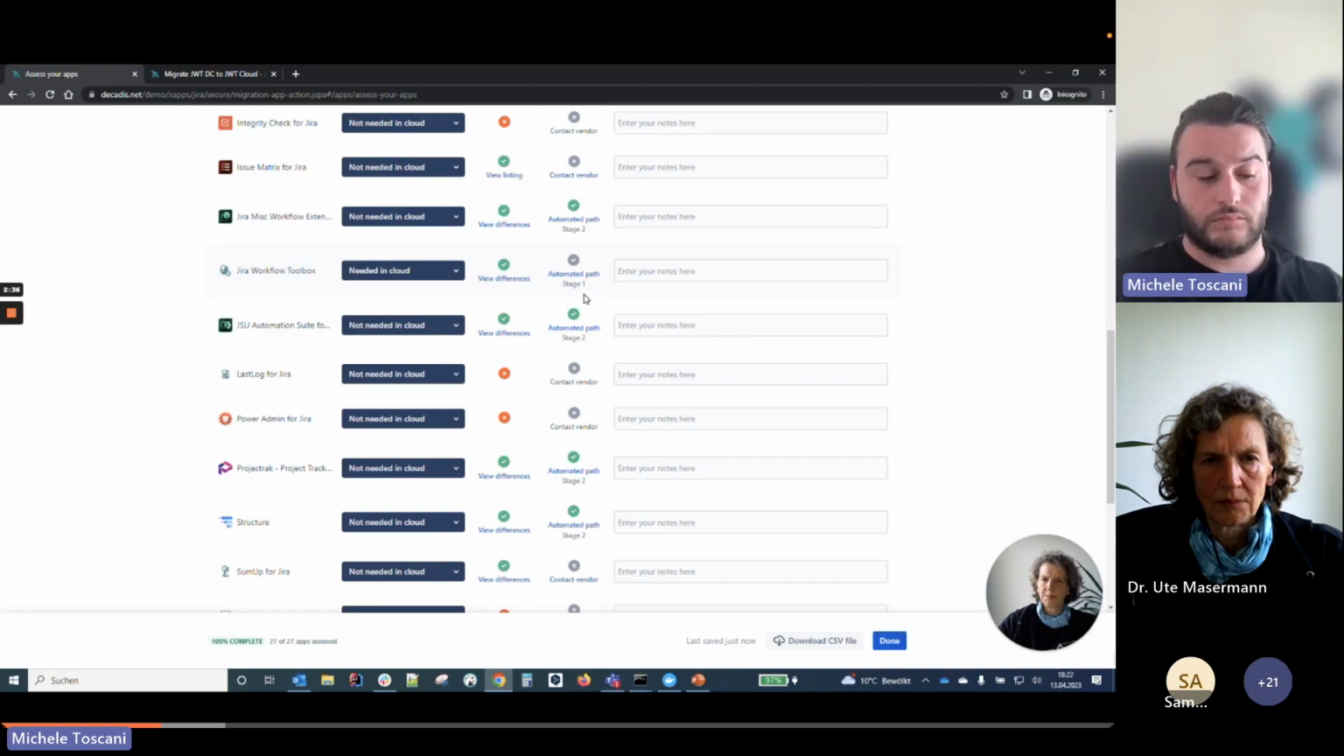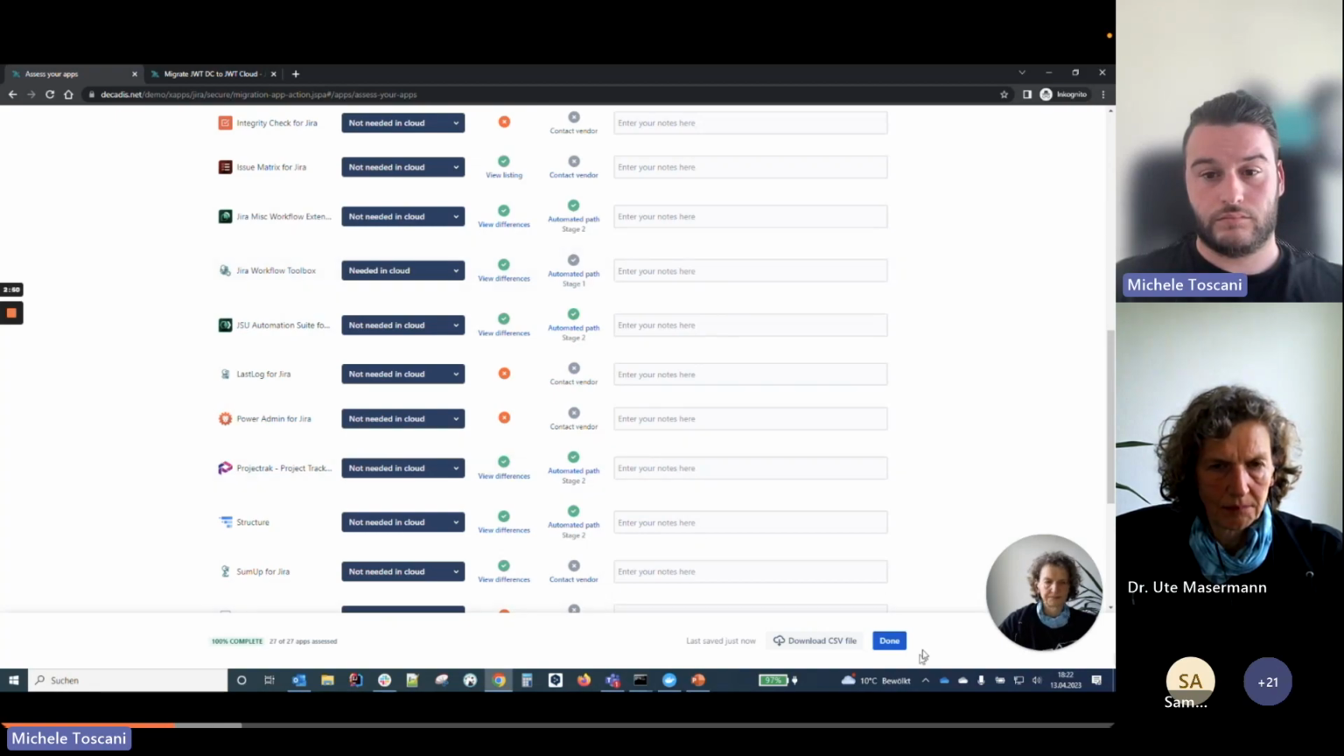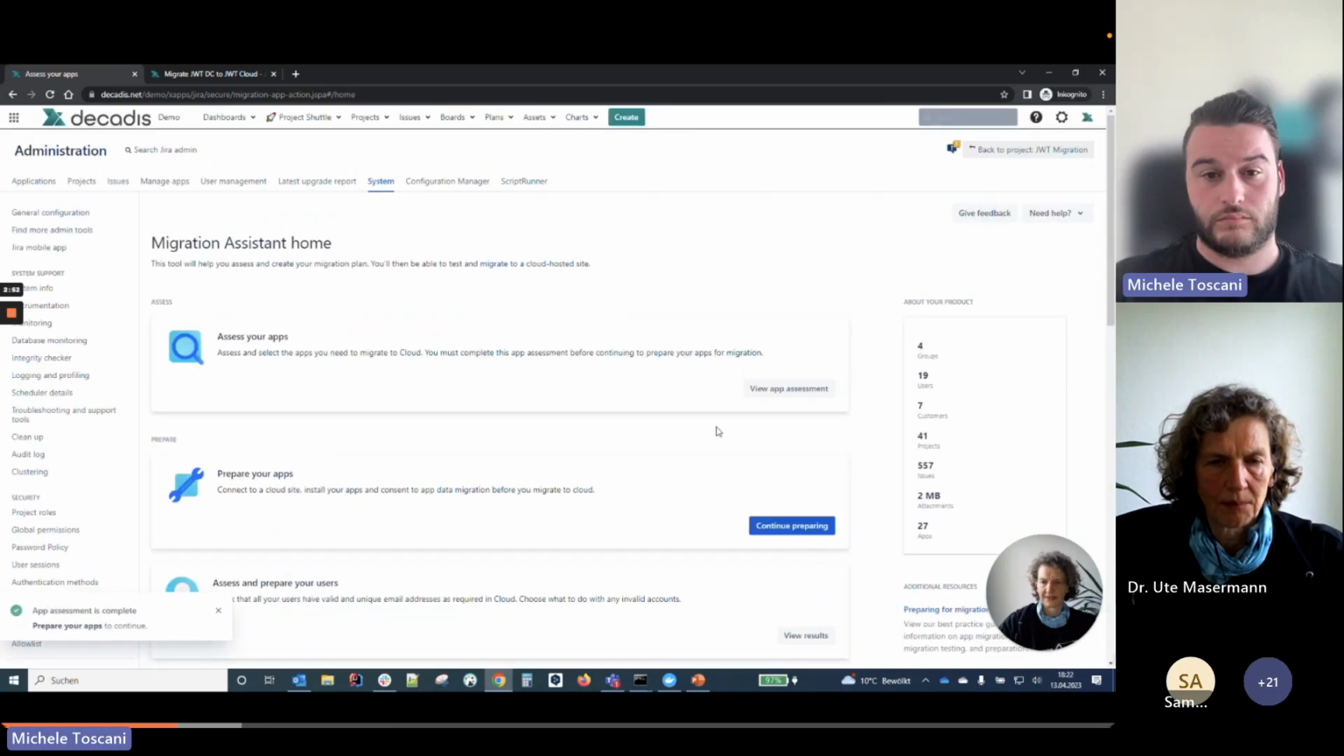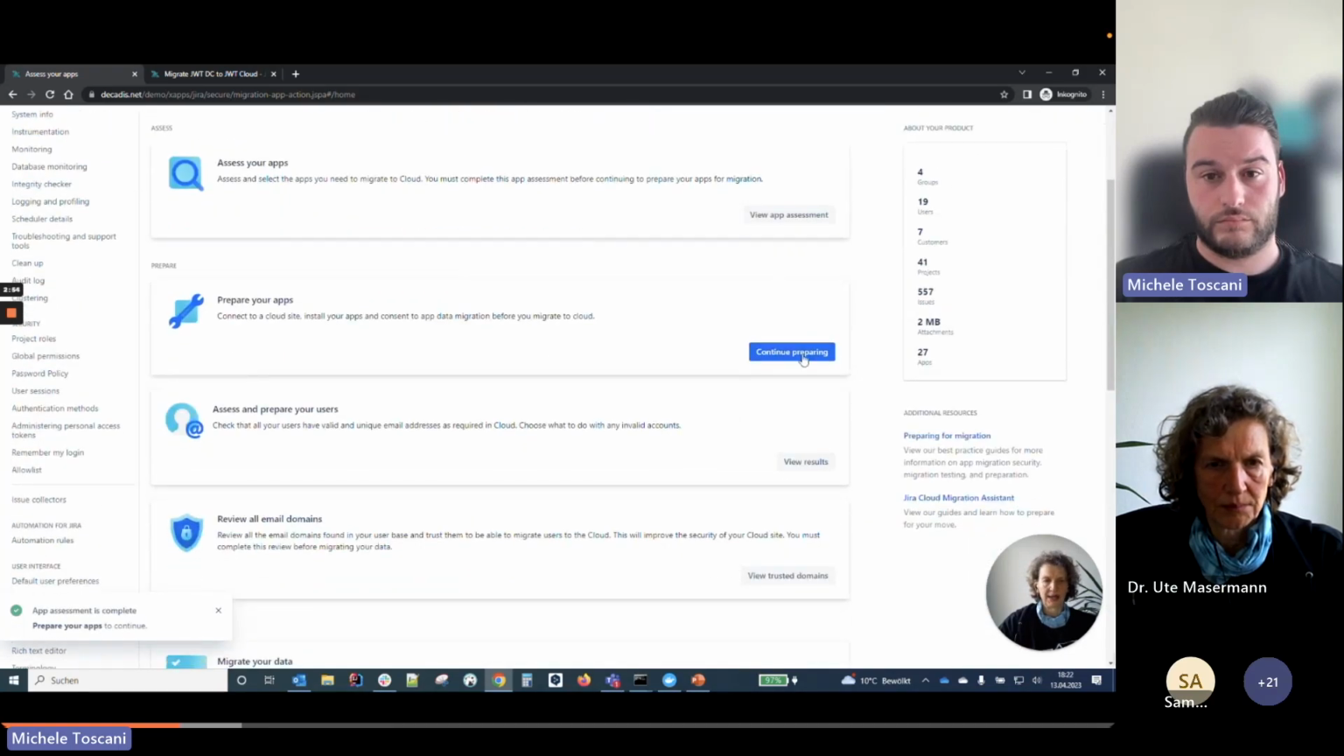And stage one simply means that since we are presenting a relatively new feature here, not many migrations have been run so far. That's why it's still in stage one and not in stage two so far. That's it on that side. Then we have to prepare our apps.